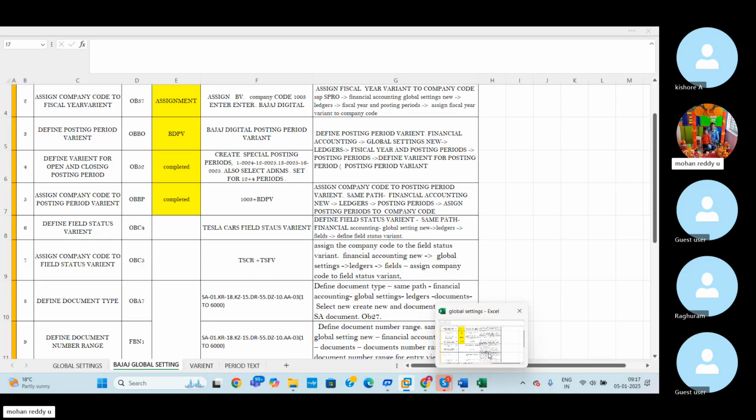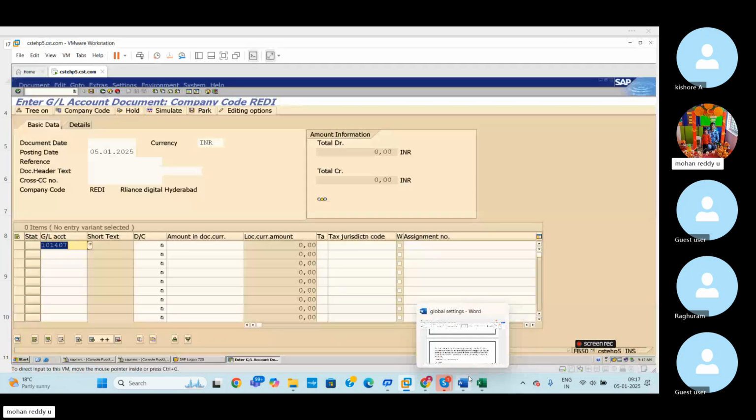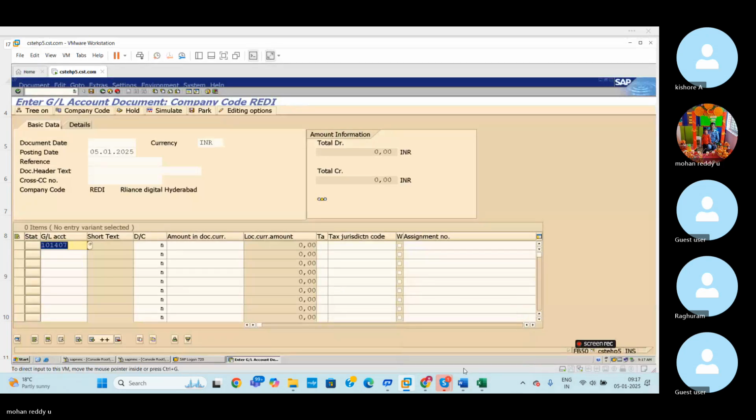Field status variant is nothing but, whenever you're trying to post any kind of transaction, with its help we can restrict which field is optional and which field is mandatory. Optional means many fields will be displayed, and without updating them the system will still post entries. But some fields are mandatory, so compulsorily we need to update that particular field. Then only the system will save the document, right?